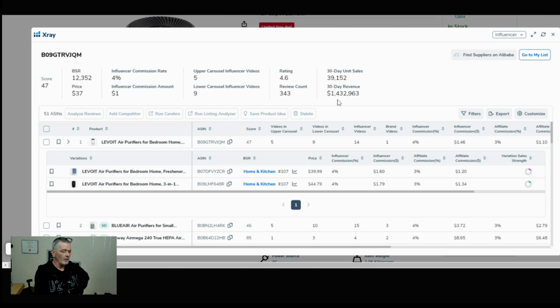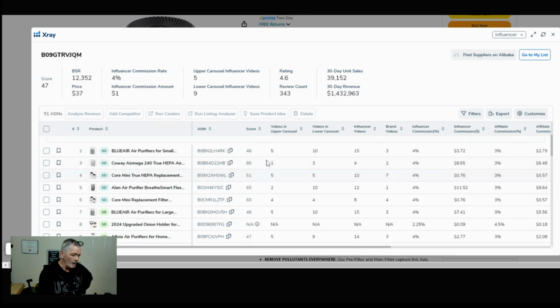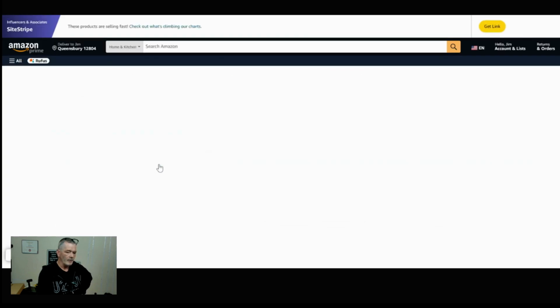Now here's where it gets crazy. So this is 5 videos in the upper carousel, 9 videos in the bottom carousel. You might not want to do this, but we're going to drop down here, and it's going to tell you the videos. So you go down here. This one has 1 video and 3 videos in the lower carousel. All right, and it's an 85 score. So we can click that, and we're going to dig down into the rabbit hole.